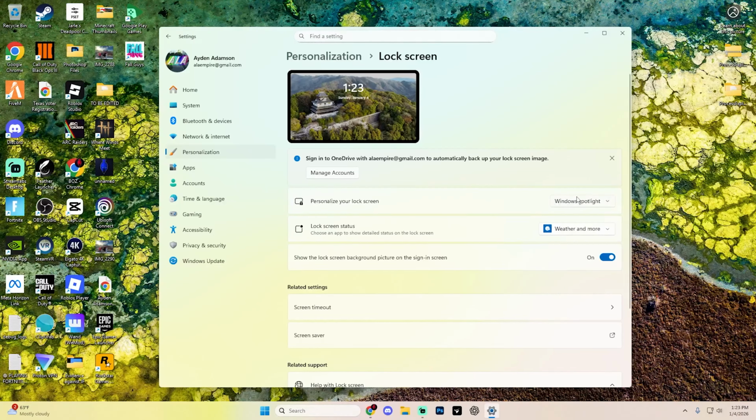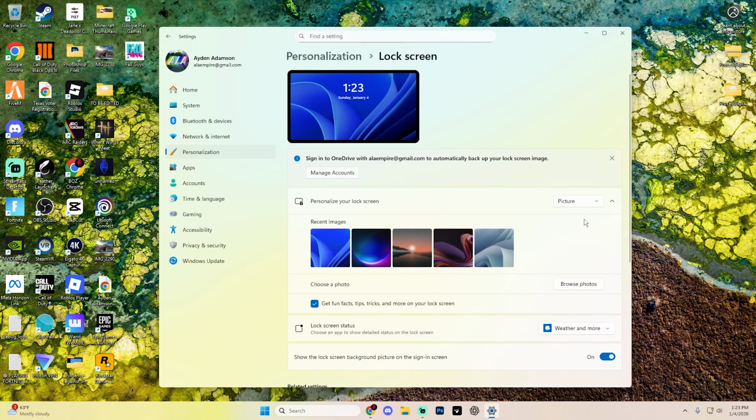So if you actually go ahead and just select this little Windows Spotlight option, you're going to see a picture or a slideshow option or even Windows Spotlight. If you want to use your own picture, go ahead and select picture. And after you go ahead and do that, you're going to see some recent images, and then you're also going to have the ability to browse images to choose something from your computer.